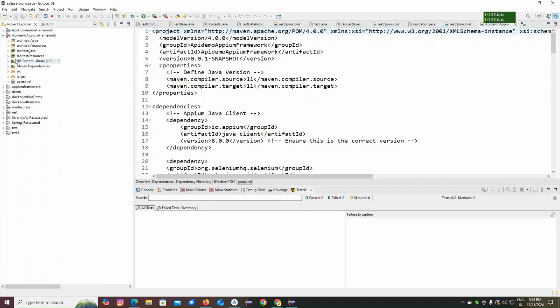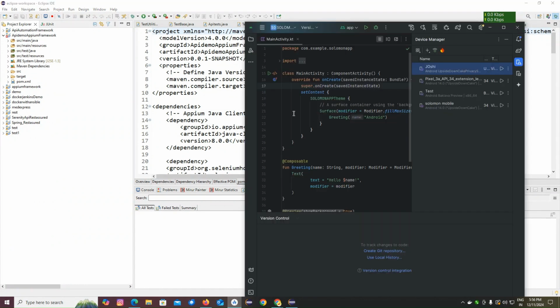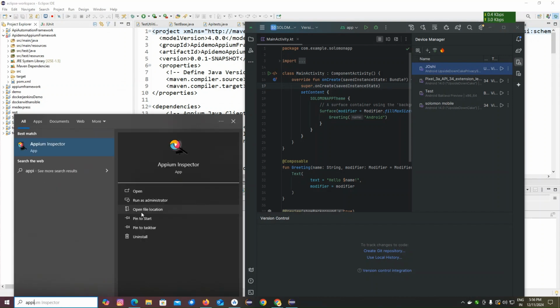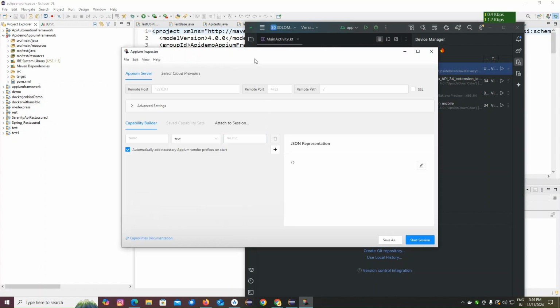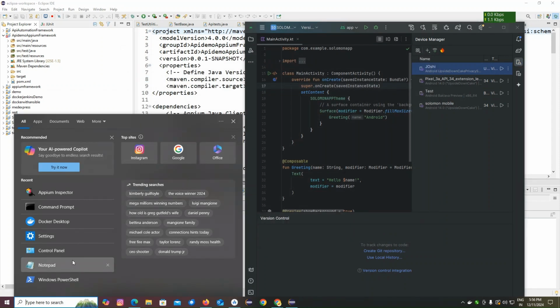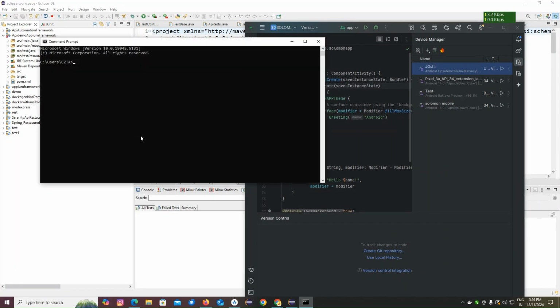So this is a basic setup we need to do. As we saw in the previous lectures, Android Studio should be installed and a virtual device needs to be created. Go to the previous basic videos to get a detailed understanding. You also need to install the Appium Inspector on your machine so that you can locate the elements.